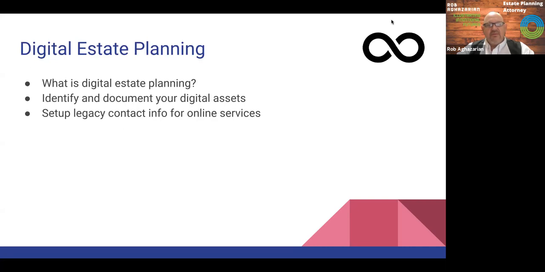So taking that information about taking your assets and making sure they're transferred, how does that apply to digital estate planning? Well, that's a good question. What is a digital asset? Digital estate planning deals with not just assets that are worth money, but also digital assets like emails.